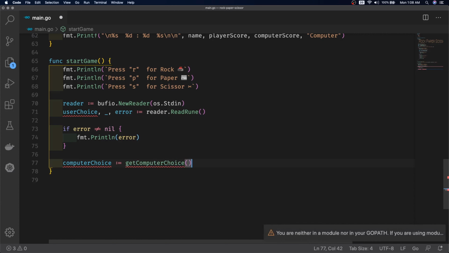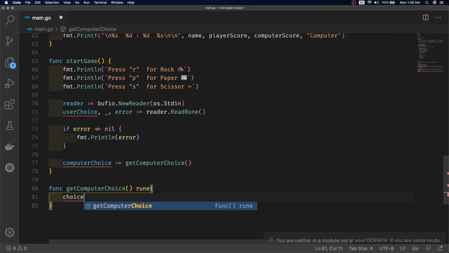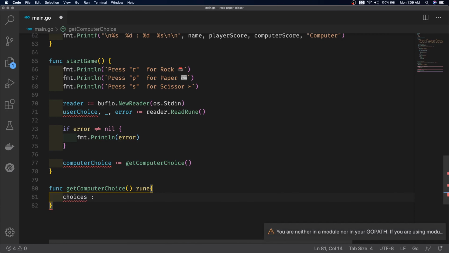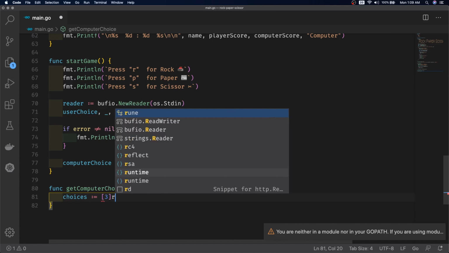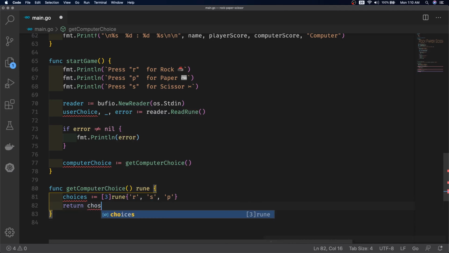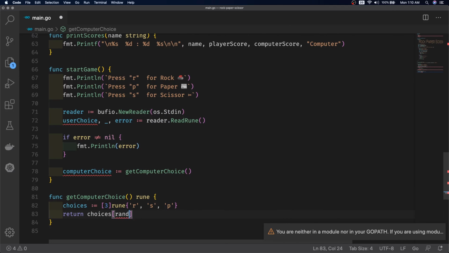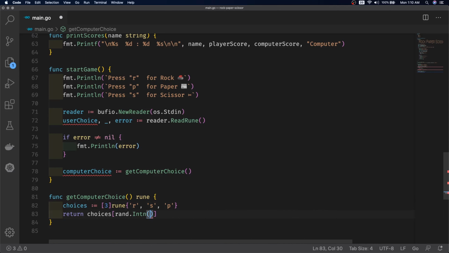Okay, now we need the computer choice. For that, I'm creating one function, getComputerChoice. This function will return a rune value. Here we need to create an array of values. To create an array, we just type the length of the array, the type of the array, and the values which I'm going to use, which are R, S, and P. R is simply for rock, P for paper, and S for scissors.